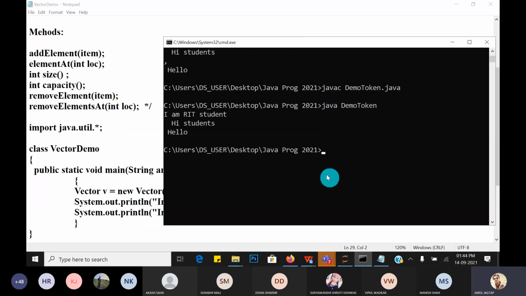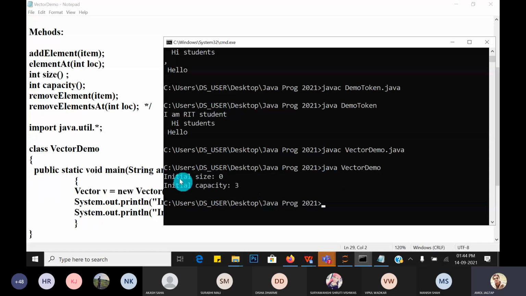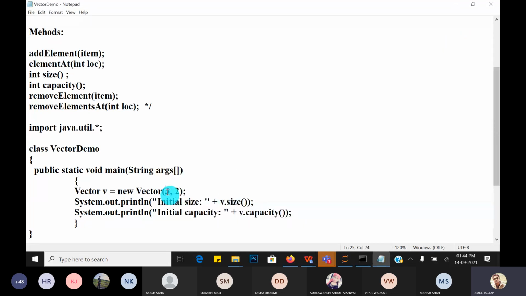Now compile the file: javac, name of the class file, that is VectorDemo.java, and press enter. Okay, there is no error. Now run it by using Java's interpreter, java VectorDemo, press enter. Okay, so initial size, let's check guys. Initial size is 0 because no element has been added to the vector, and initial capacity is 3 because we mentioned the initial capacity in the vector constructor, that is 3.